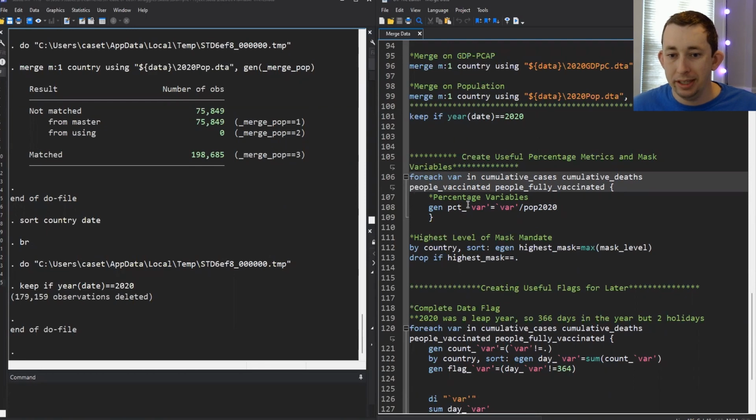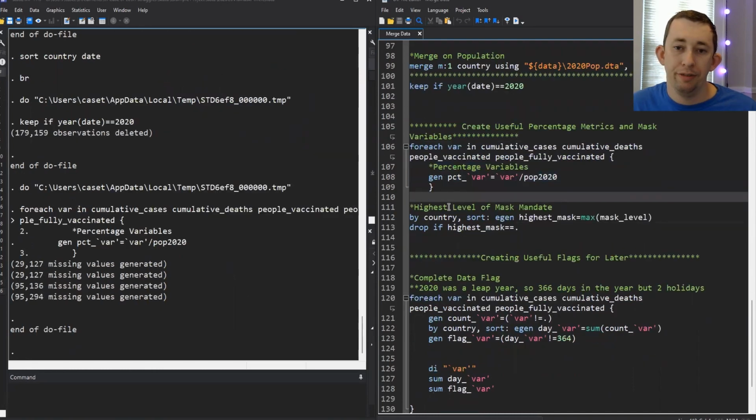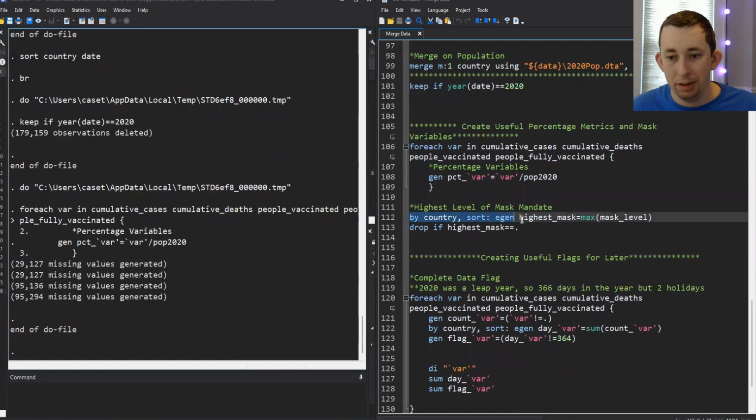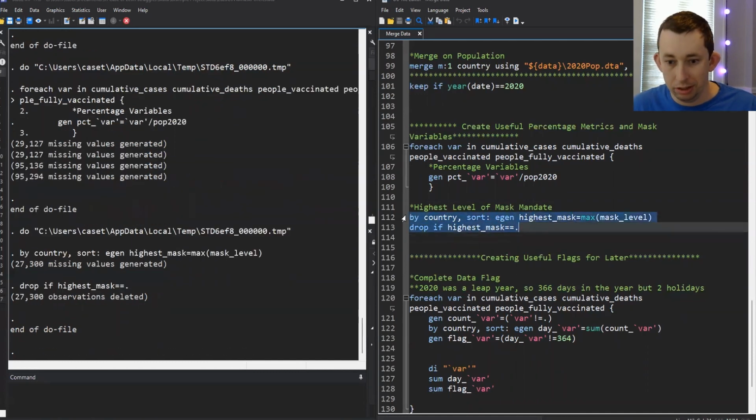Well, I have population, so I can just do this little loop where I generate the percent of those cases or deaths or vaccinations, and that's just going to be equal to the number of cases or deaths or vaccinations divided by the 2020 population. So I'll go ahead and do that. Another variable we said was going to be helpful is the maximum strength of your mask mandate. So I'm just going to do this by sort command, and the highest mask mandate is the maximum of your mask level. So I'll do that here.